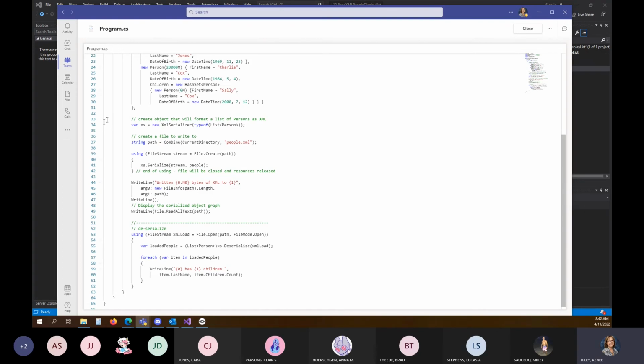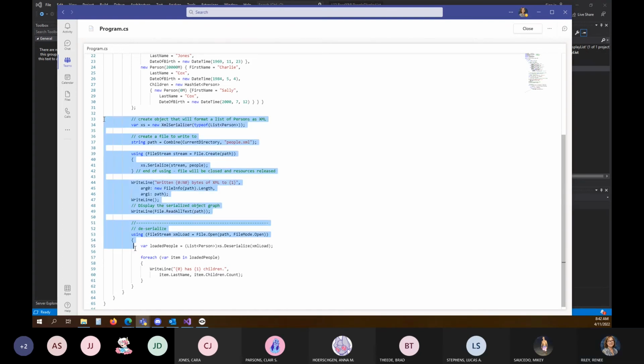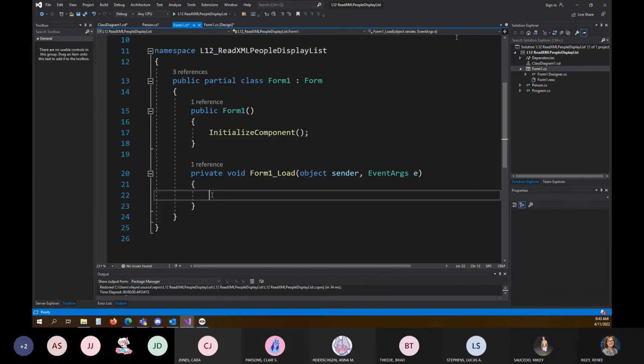So I'm going to start at line 33, and I'm going to select down to line 62, and I'm going to copy all that code. Now we're not going to use all of it, but we're going to copy it and paste it.